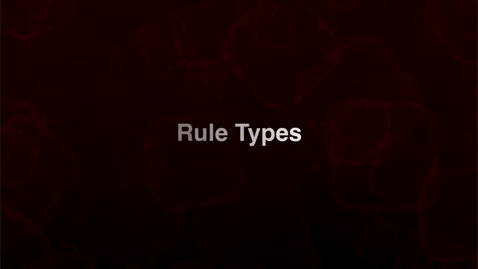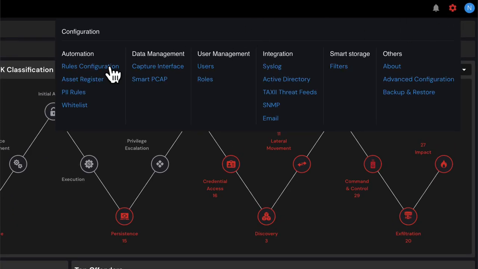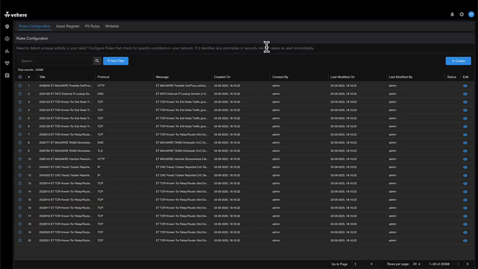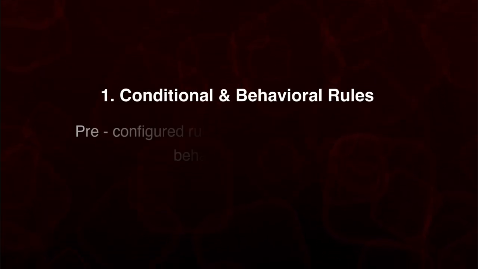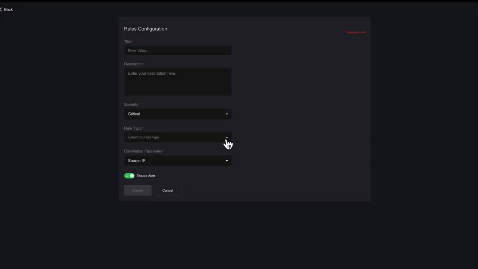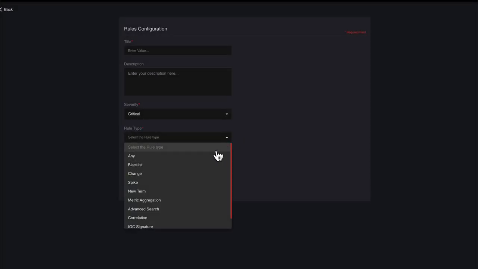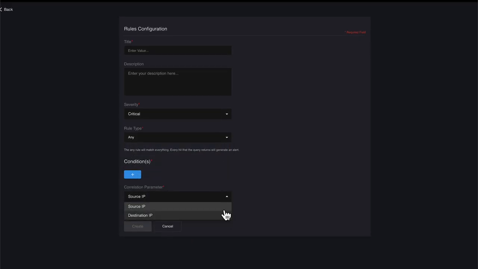Now that we've covered how the rule engine processes and triggers alerts, let's walk through the different types of rules you can configure on the Vehere NDR platform. There are 3 types of rules on the Vehere NDR platform. Conditional and behavioral rules. These rules are pre-configured rule types designed for targeted behavior analysis. Any. Monitor specific session fields. An alert is triggered when any field matches predefined conditions.